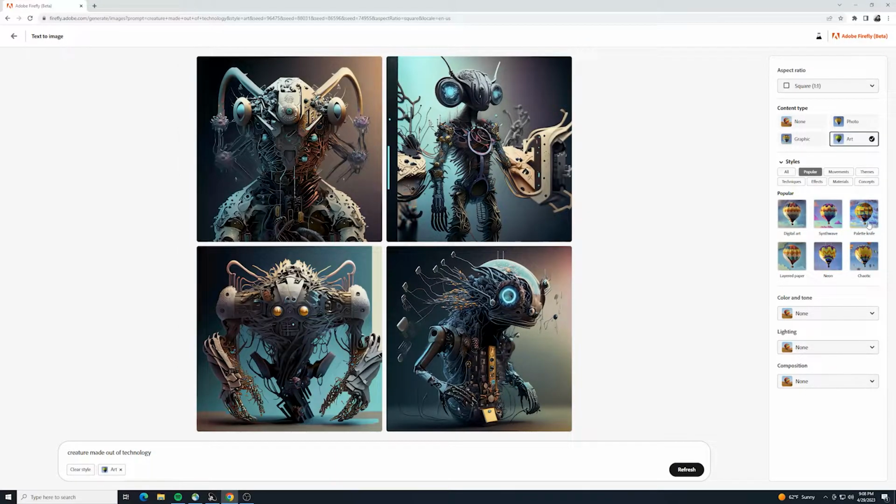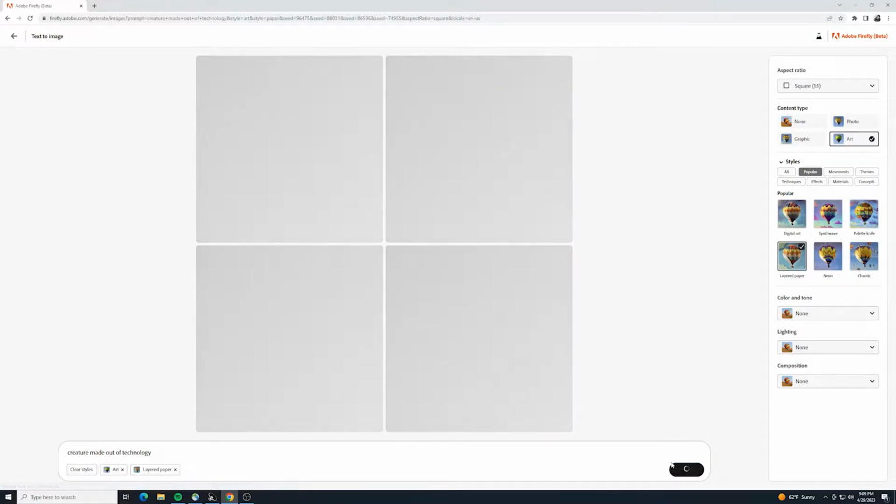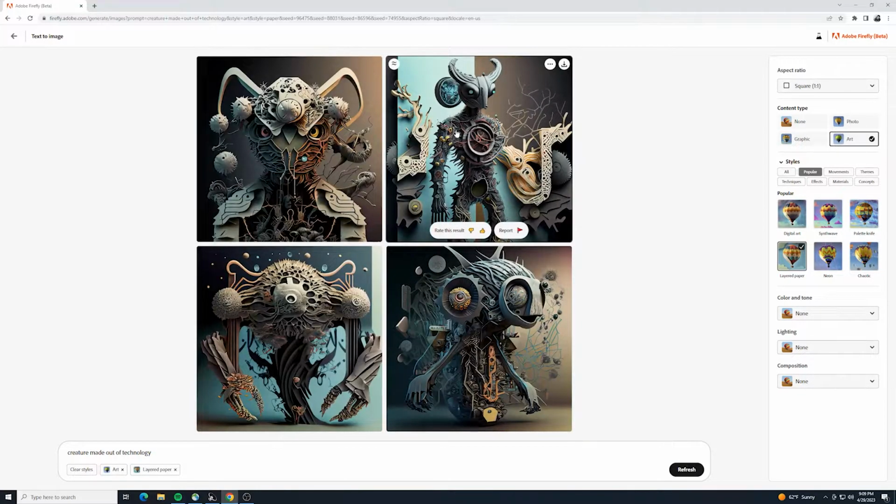Then when you look in here, there are different types of styles that you can do. You can change the effect, and you can adjust the materials, the movements, and those kinds of things. If you want it to look like layered paper, you can click on layered paper and regenerate your images. Depending on what time you go in there, it takes a little bit longer. And you can see this one here looks like little cutout pieces of paper, which is pretty cool.